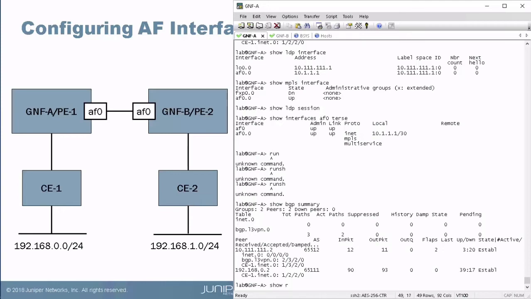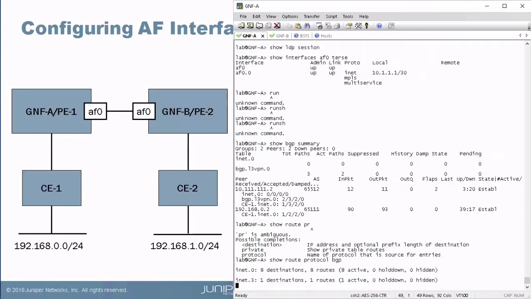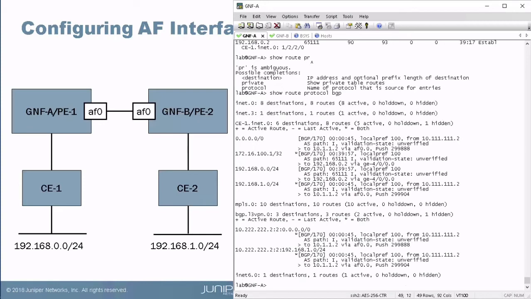So let's actually look at those routes. There are a few things I want to point out here. Let's first look at the CE1.inet.0 table. I want to point out the 192.168.1.0/24 route. This route is for the CE2 hosts. We can see that it's learned through BGP. The next hop is through AF0, perfect, and we're pushing label 299904. That's what we want to see. We want to see that label being pushed.